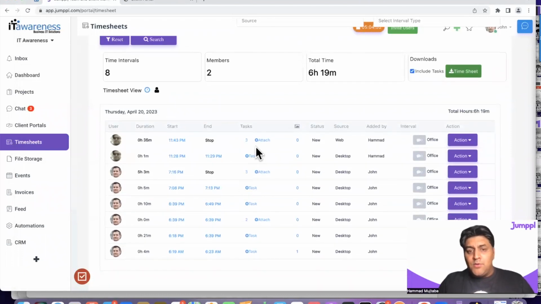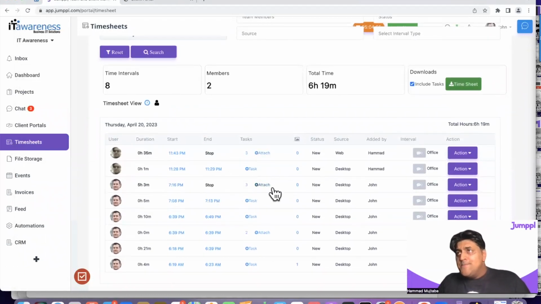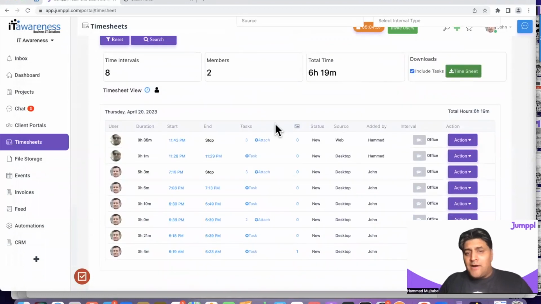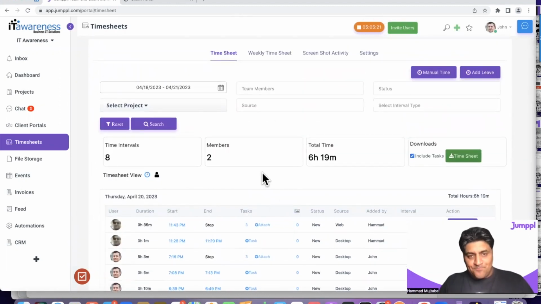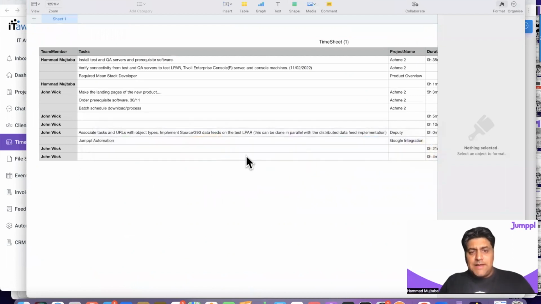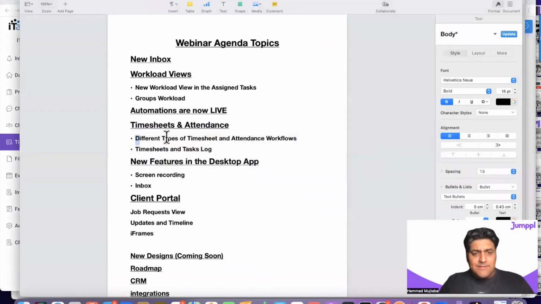We don't use this entirely like this internally, but a lot of our customers are doing this, and they're pretty happy with it because, apart from being transparent, both sides, the employees and the manager, know exactly what's happening. So that becomes a really transparent workflow for them and the client as well, obviously. All right, so that covers the timesheets and the attendance side of things.